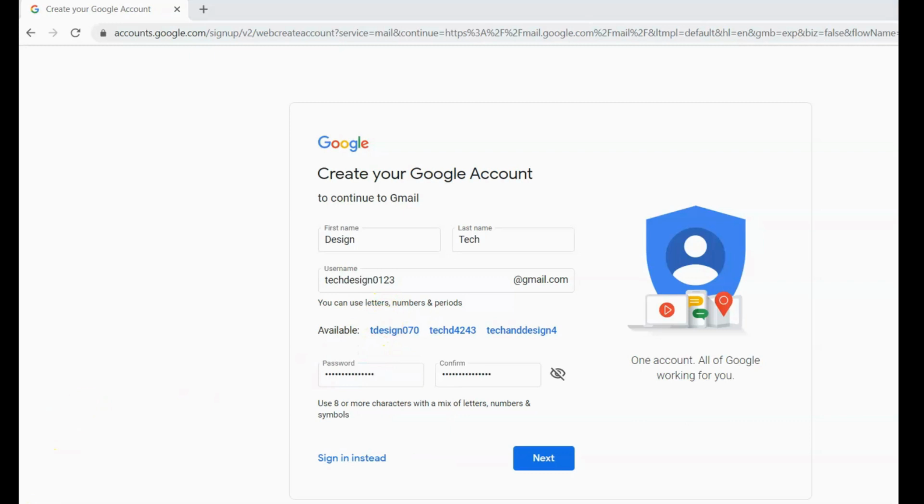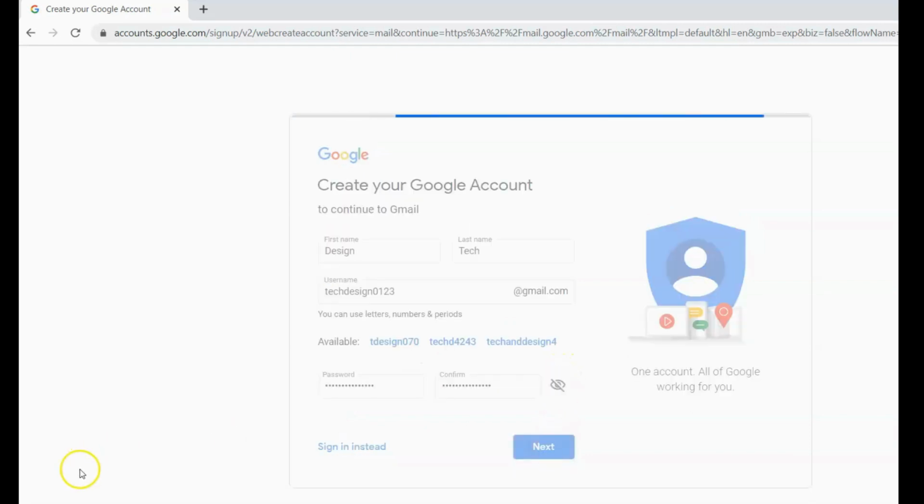And now I wrote down my password, and I took the same password as this because it will be easy to remember. You can also watch the password. It must be 8 characters, a mix of letters, numbers, and symbols. So I wrote the same name as my username, and then I just took one symbol. And after that you close like that, and then you take next.